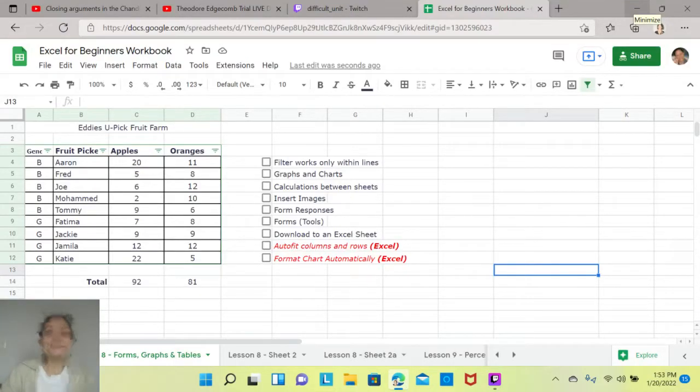Hello, everybody. Welcome to Lesson 8 of Microsoft Excel for Beginners. Today, we're going to be working on these items that you see on the right side of the sheet.